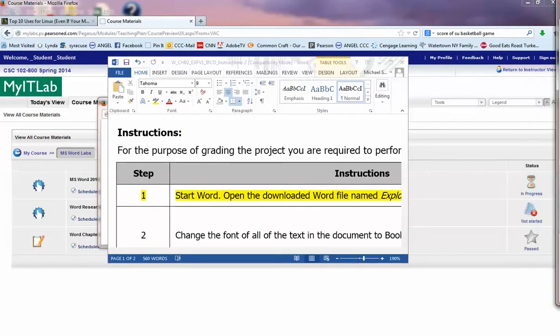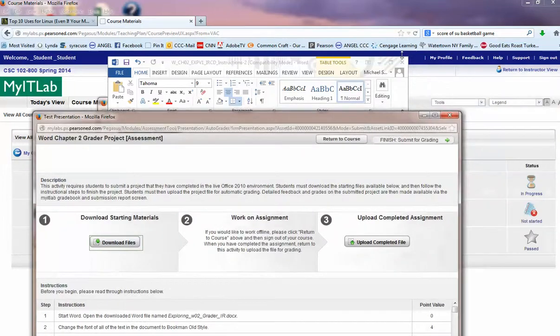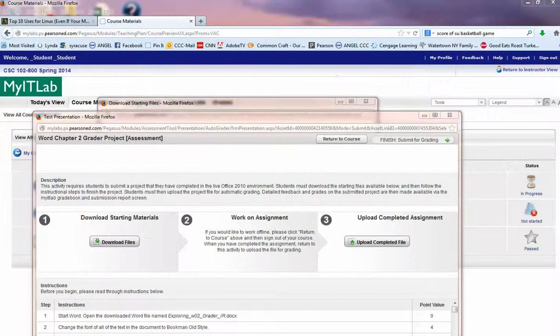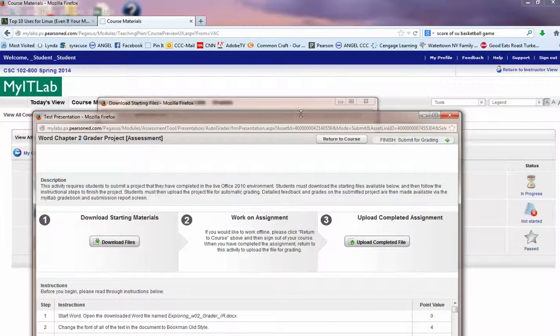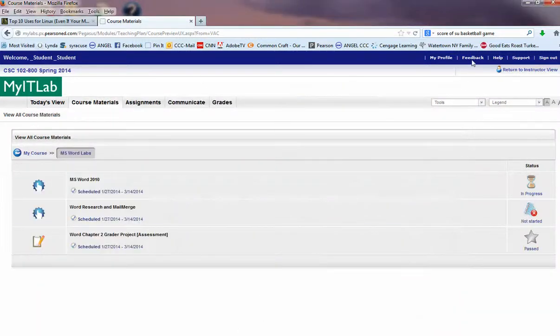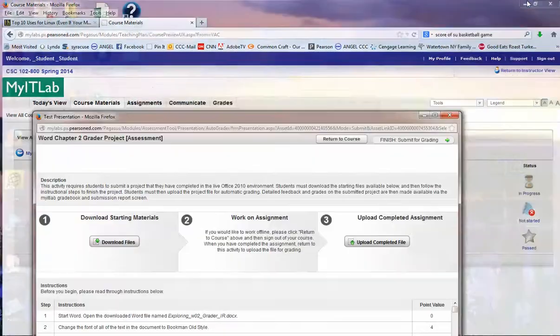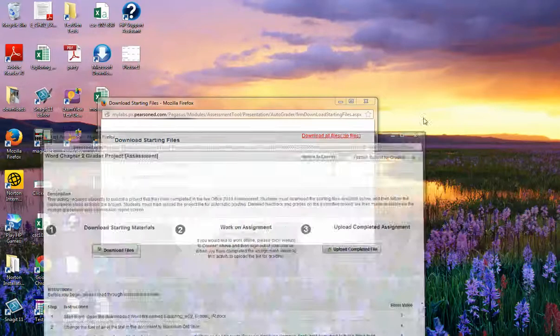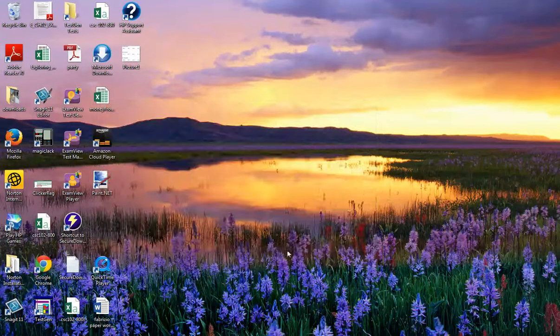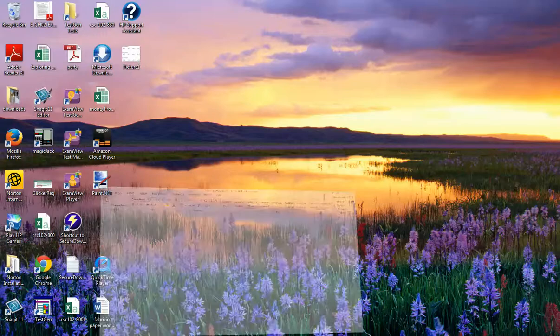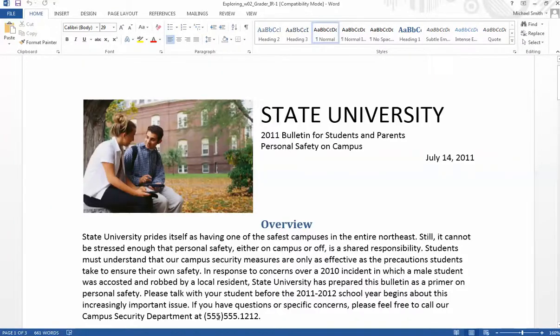So, now what we want to do is we can minimize this window here from My IT Labs. We can minimize this one and we can close and return this one. So all that we need open are this window and the instructions. I have the instructions over here and I'll move them over each time I show you a new one.